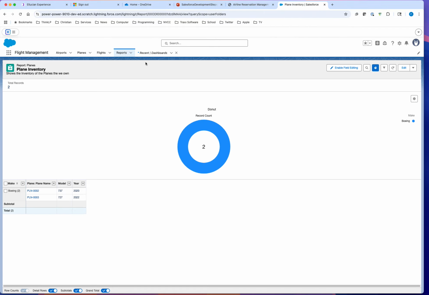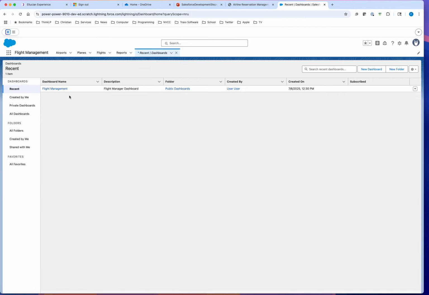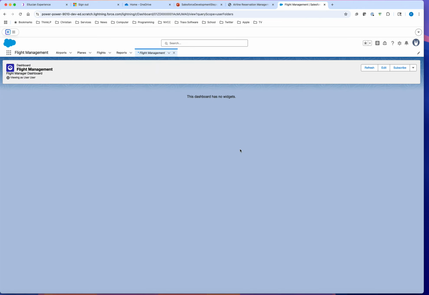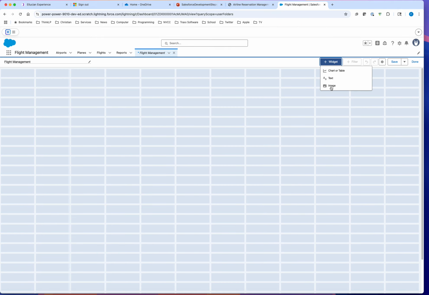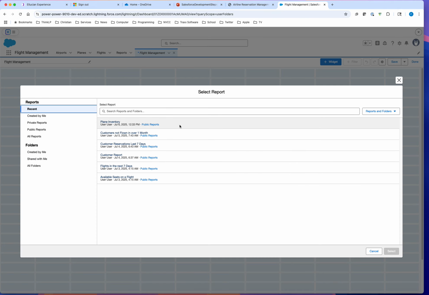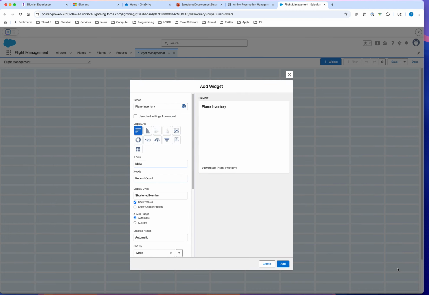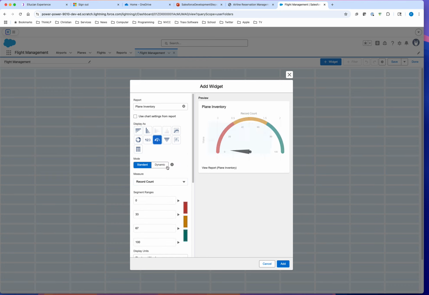So I think we have our plane inventory report, and now we can go back to our flight management dashboard, edit it, click the widget again, and click the plane inventory. Now when we do this, we have a lot more options displaying here. The first thing is that it's based on the record count.